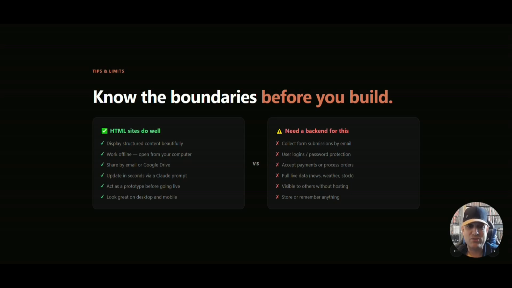But if you see the second set here, it shows you that it's not going to be as good as something that has all these other features. So like collecting form submissions, user logins, accepting payments, live data like news and weather, like I said before, streaming video and stuff like that. Stores, those are going to be the websites that are more powerful that you would probably use something like Claude Code to build, because there's a lot more going on in those websites. And also there's more storage involved, so you're going to have a database and things like that.